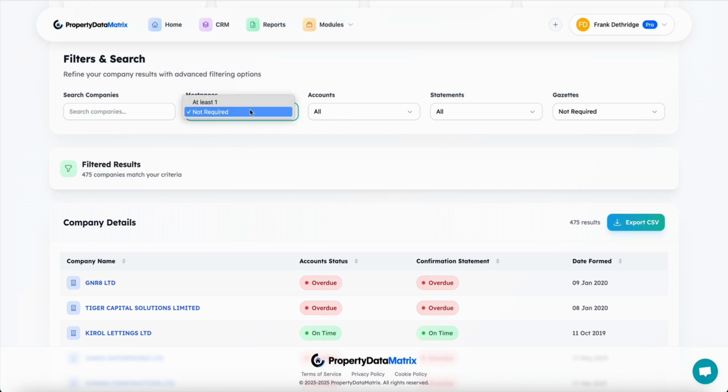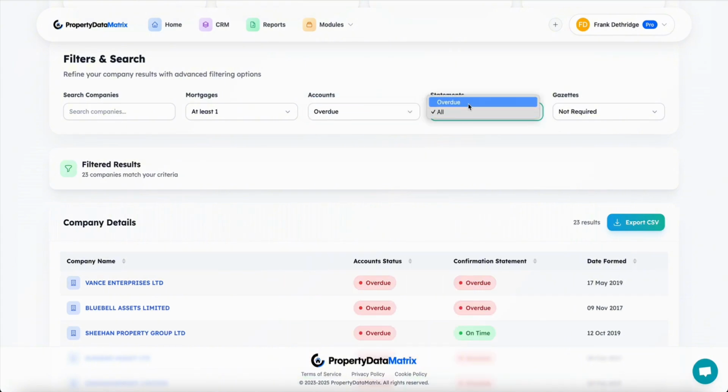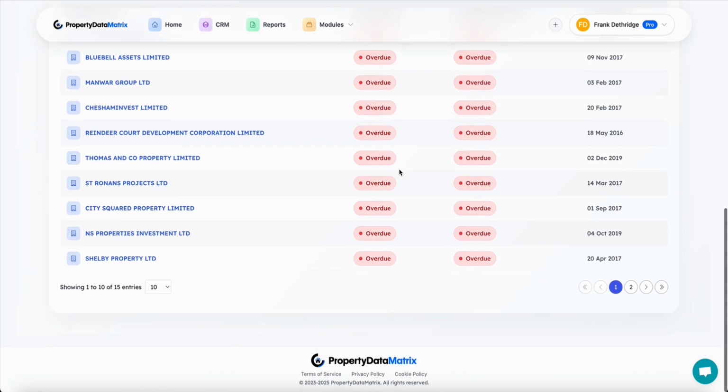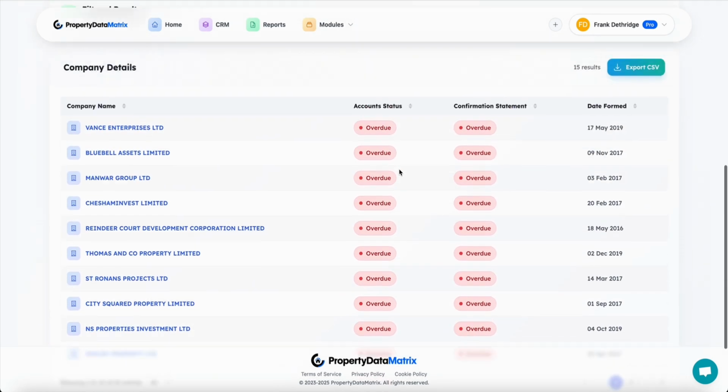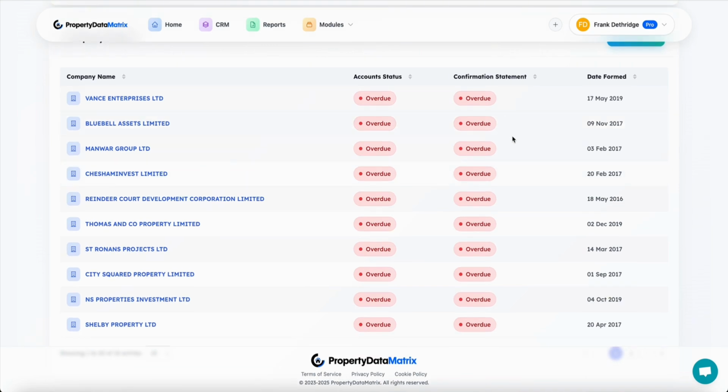For example, if you were potentially looking for struggling property companies who maybe have assets they need to sell quickly, we could have a look at companies with at least one mortgage, with overdue accounts, overdue confirmation statements, and at least one gazette issued against them. It's found these companies who have indicators that may suggest that they have assets they will need to sell quickly, as indicators show they may be in financial hardship.